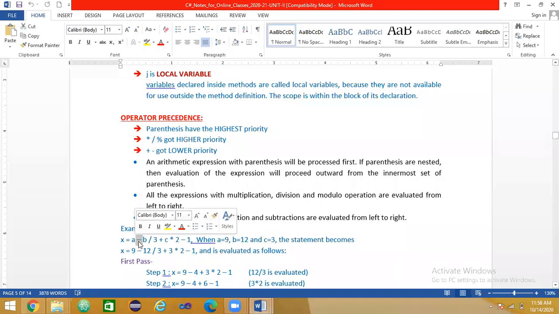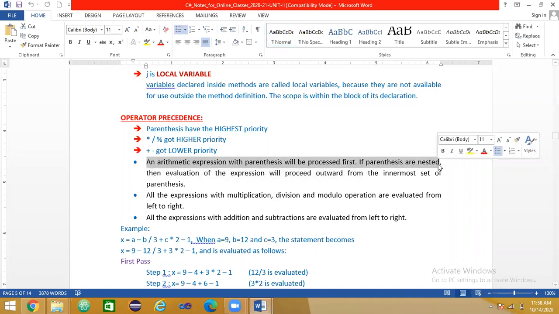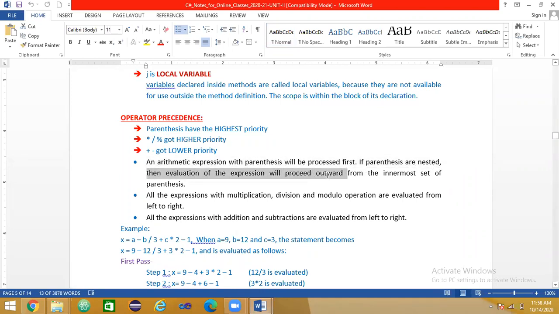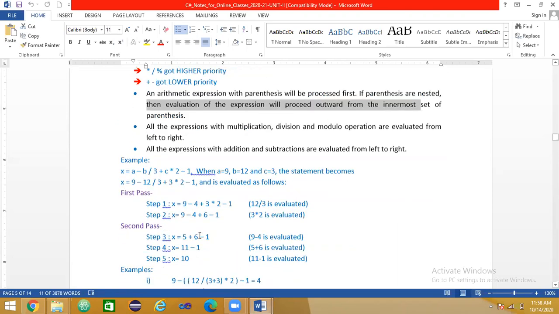So this operation is to be carried out among these two, or between these two. So this you have to do here. Similarly, an arithmetic expression with parentheses will be processed first. If parentheses are nested, so parentheses inside parentheses, then evaluation of an expression will proceed outwards from innerwards. So अंदर से हम बाहर evaluate करते करते आएंगे. We can have some example here, one or two, so that you can understand easily.